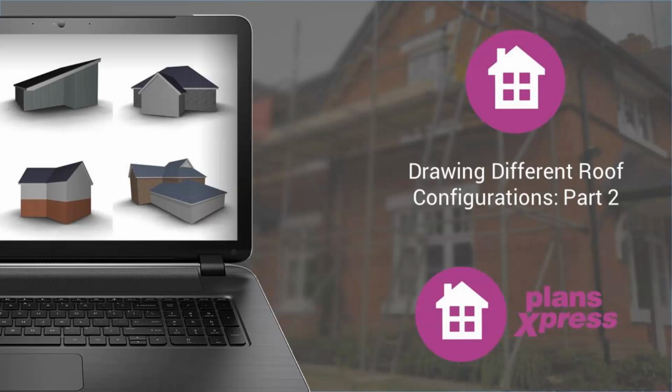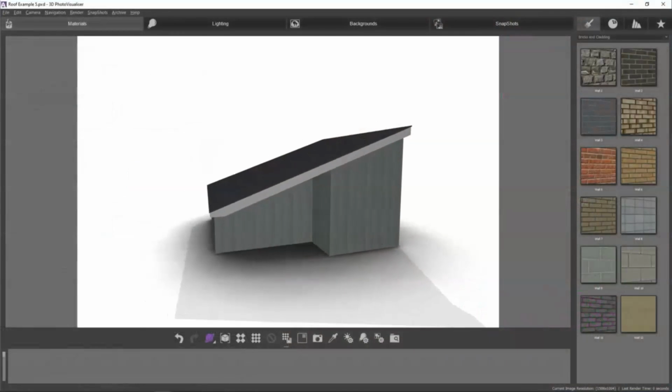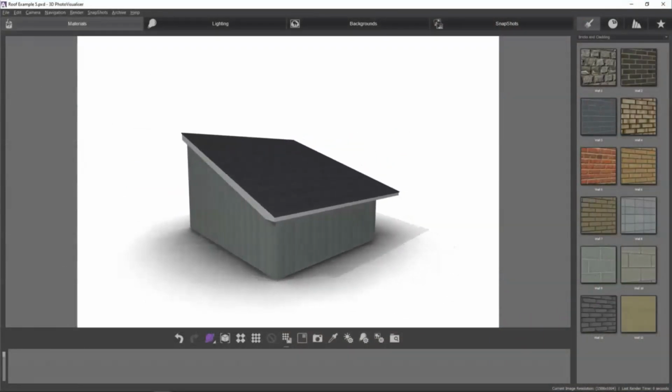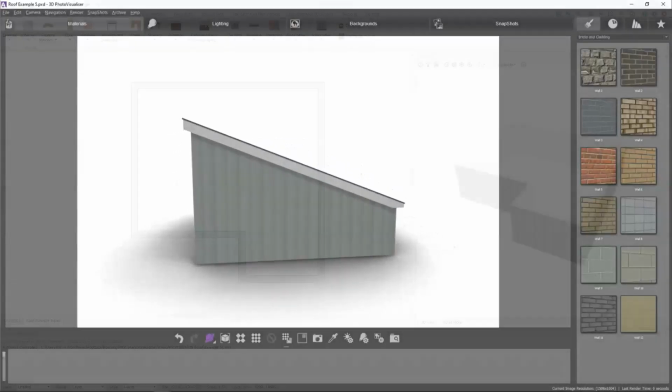You may also find it helpful to refer to the video called Drawing Different Roof Configurations Part 1 to see some different common roof layouts. The first roof I want to talk you through is a non-rectangular mono-pitched roof. It's an L-shaped building with one roof pitch.